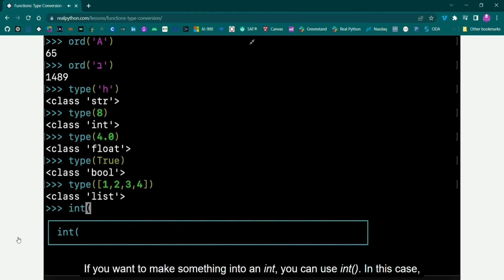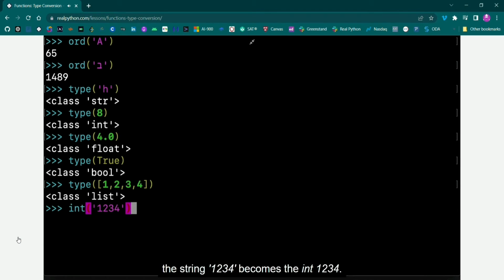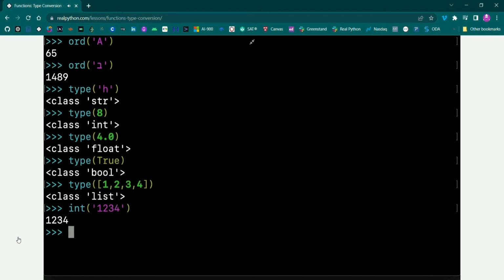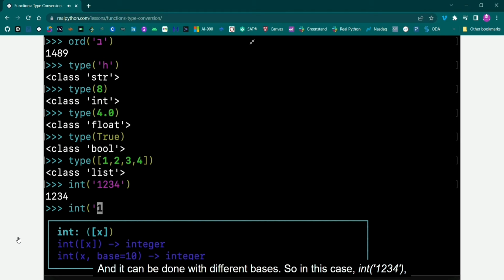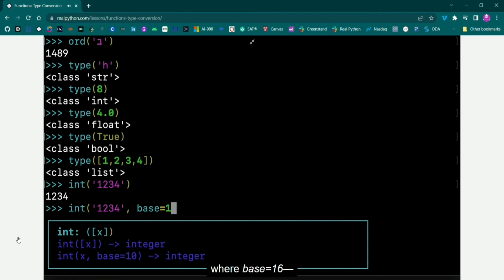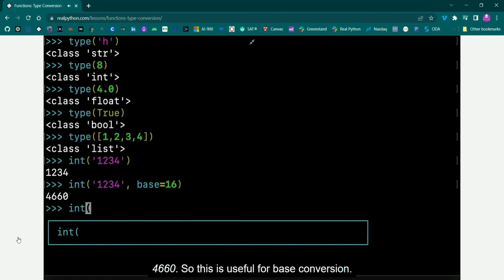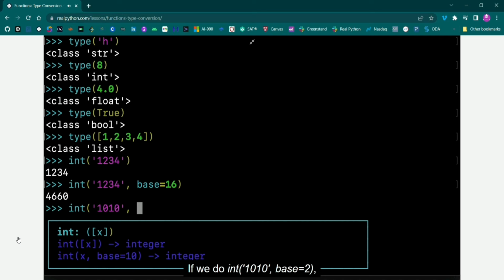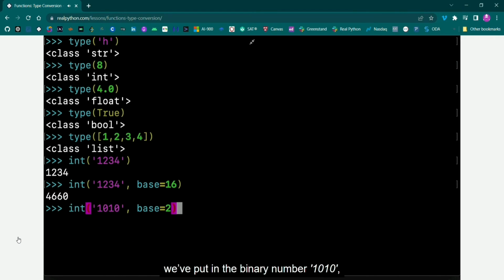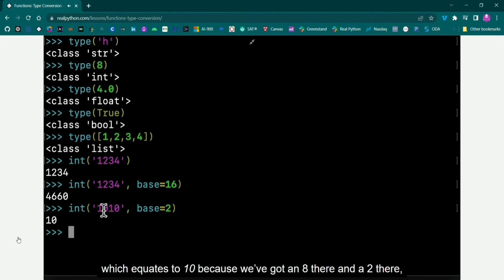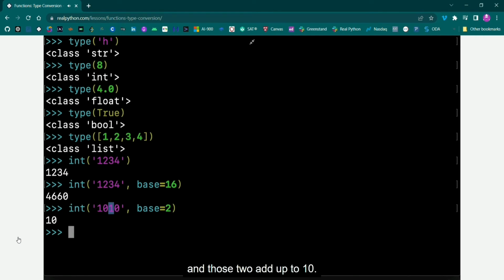So if you want to make something into an int, you can use int of, in this case, the string 1234 becomes the int 1234. And it can be done with different bases. So in this case, int 1234, where the base is equal to 16. So this is a hexadecimal 1234 equates to the decimal 4660. So this is useful for base conversion. If we do int 1010 and the base is equal to 2, we've put in the binary number 1010, which equates to 10, because we've got an 8 there and a 2 there. And those two add up to 10.